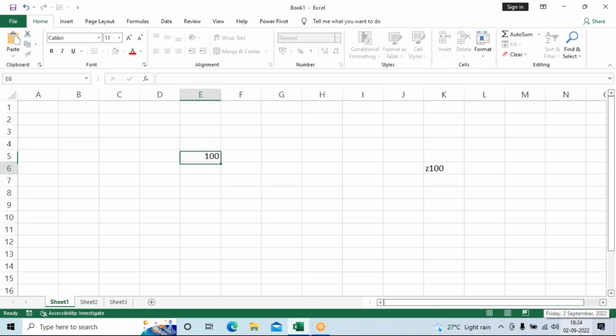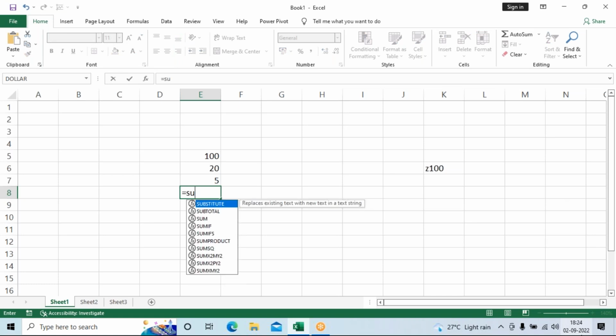Okay. See, I'll do some simple calculation. 100, 20, and then 5. So the answer will be 125 actually. How to add these values 100, 20, and then 5? You have to use the formula function. Equals. Equals is a must to do any calculation. Equals sum. Sum is a function which will add all numbers in the range of the cells. So you need to double click on this formula.